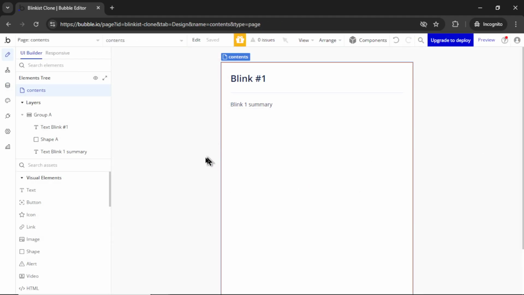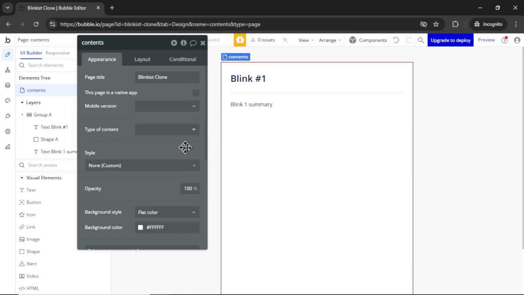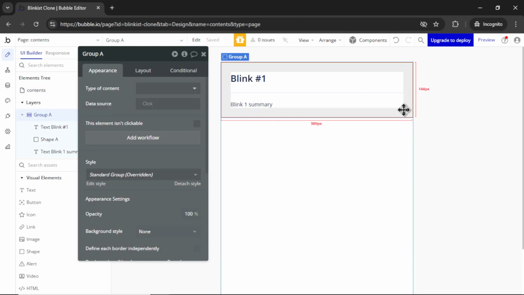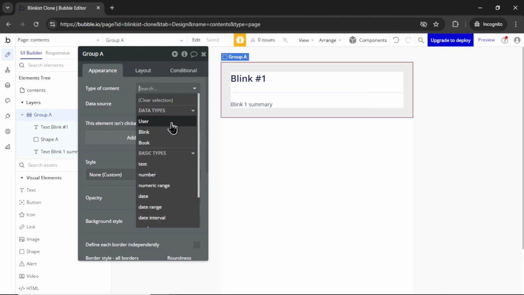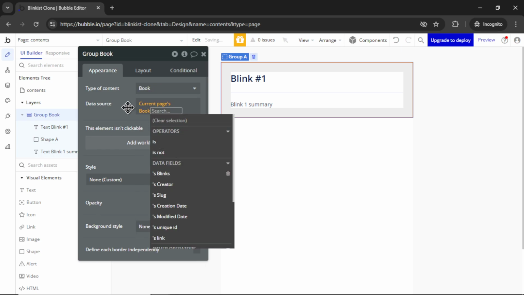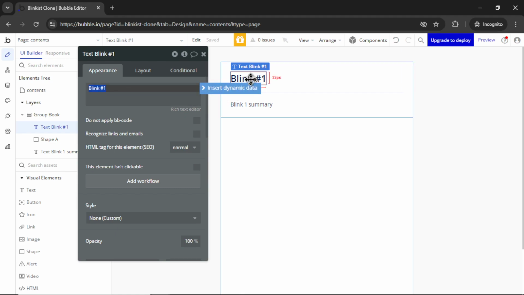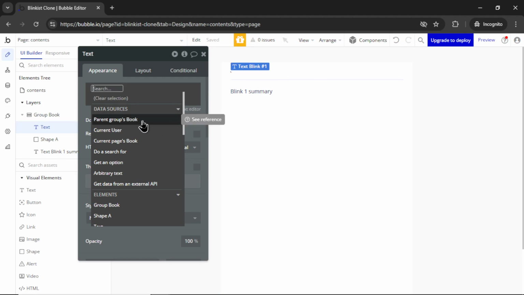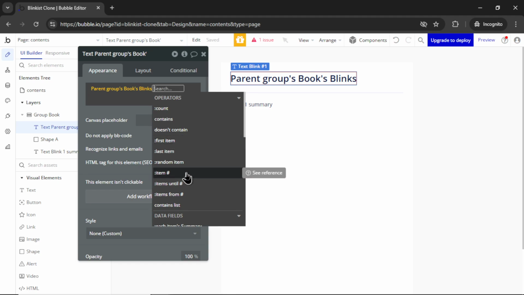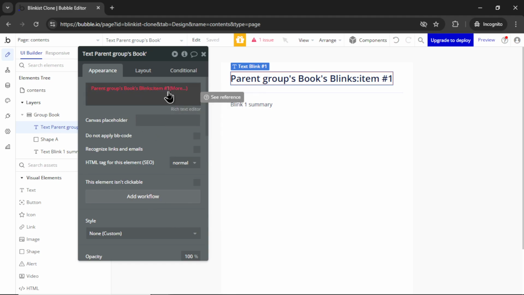Hit create. Back in design, I'm going to double click on the page. The type of content is going to be book, and the contents of this group is also going to be book, and it's going to be the current page's book. For the text element, instead of blink number 1, we're going to go insert dynamic data. It's going to be parent group's book, blinks, and we can go item number 1. We're going to change that item number later, but we'll keep it just to start.